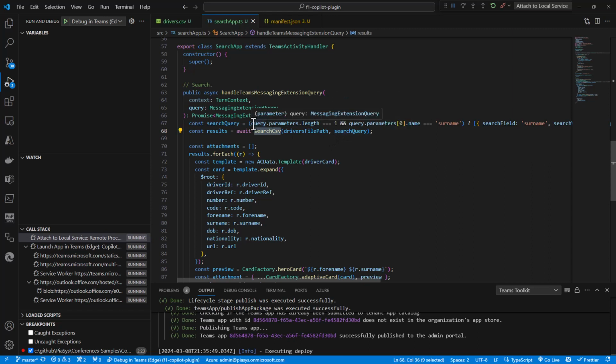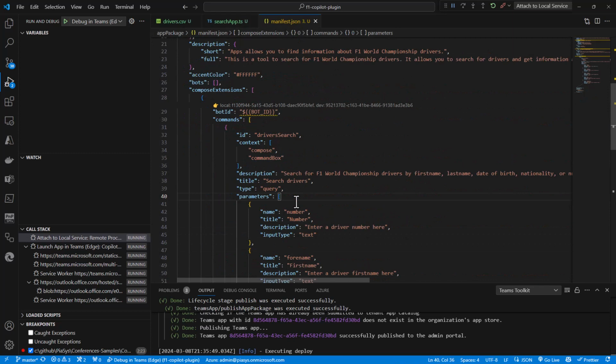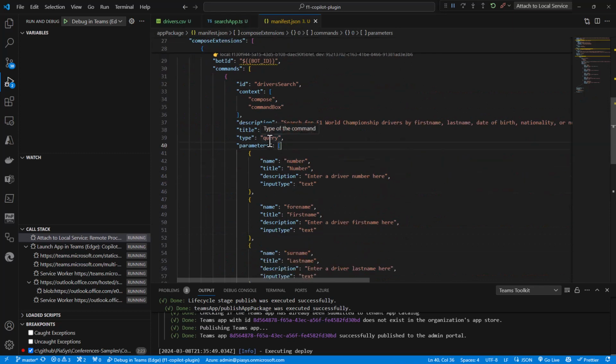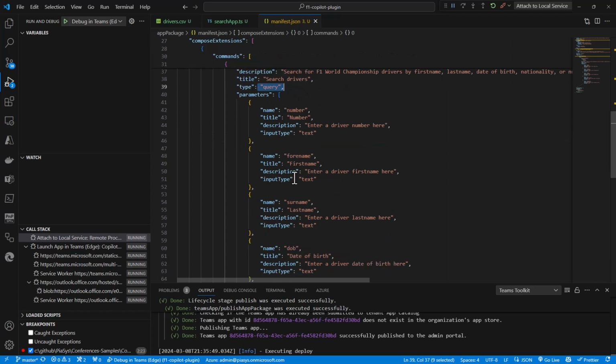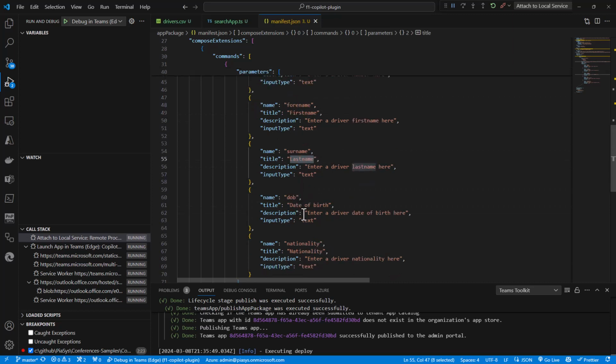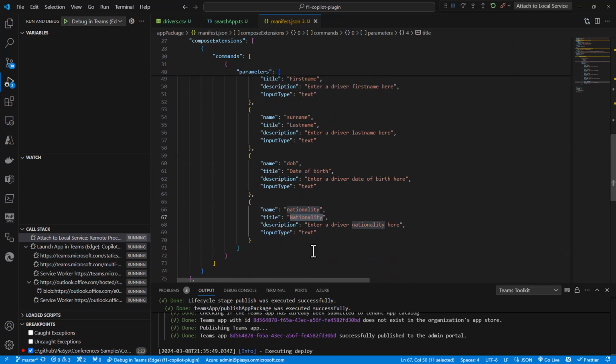What I do here precisely is that I look at the query size. If it is a query based on just one parameter and the parameter is the surname, in the manifest of my plugin, I have defined a command called driver search, which is the one selected by Copilot in the UI I've just seen before. This is a query command, and it does have a set of parameters. It can have up to 5 parameters, where one parameter is the number, one is the first name, one is the last name, the date of birth, and the nationality of every single driver.